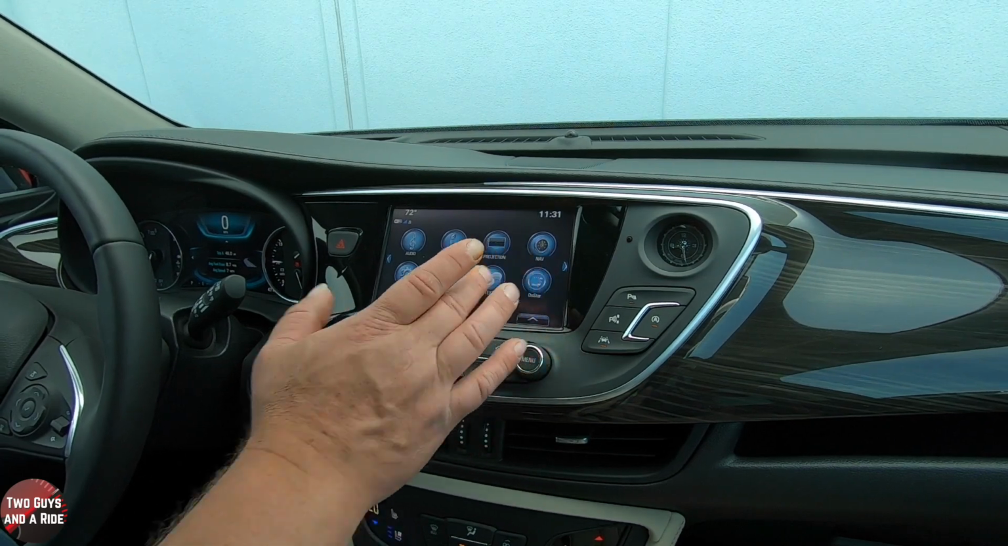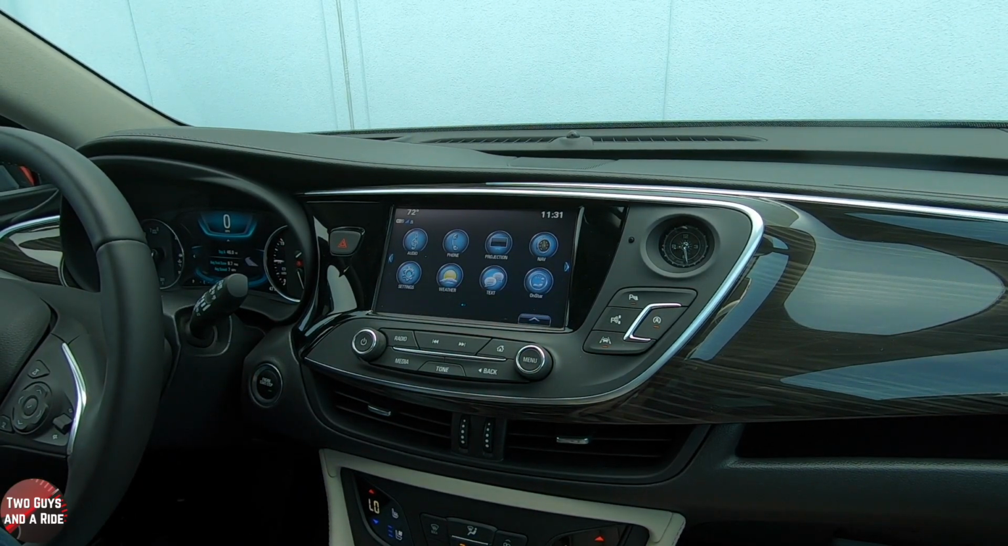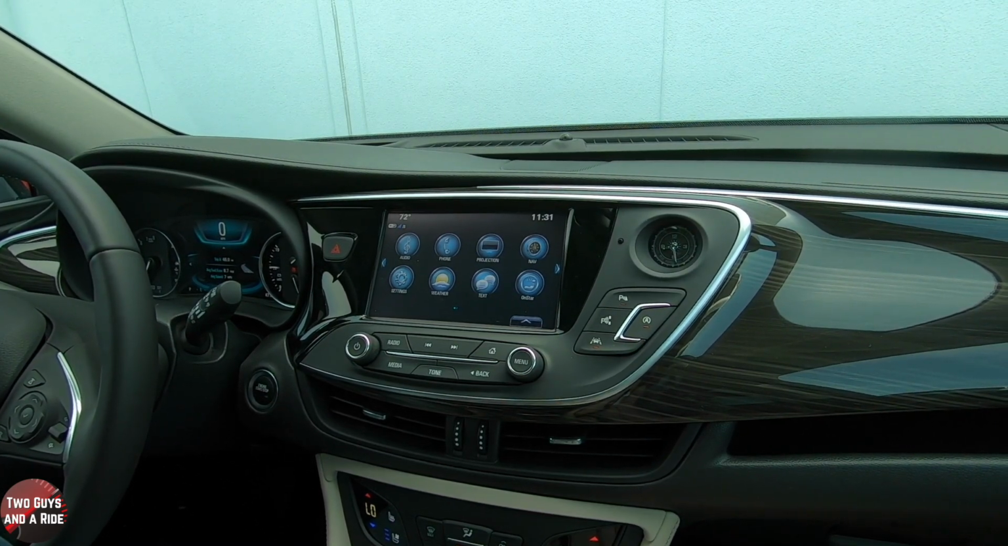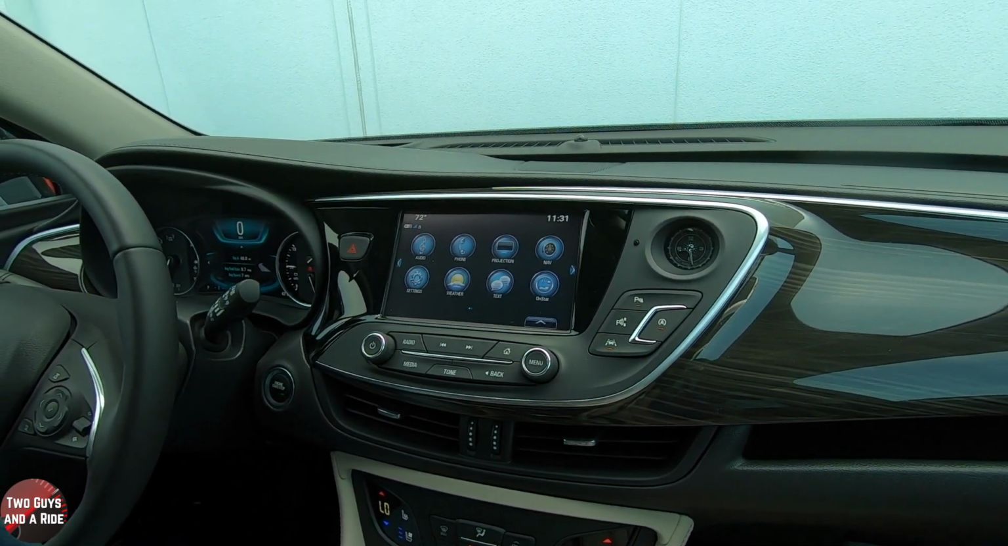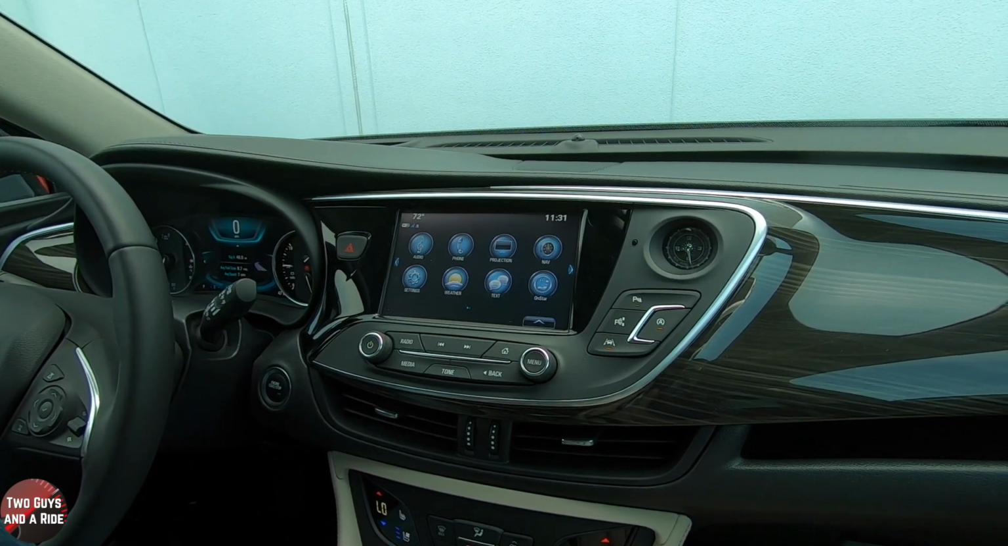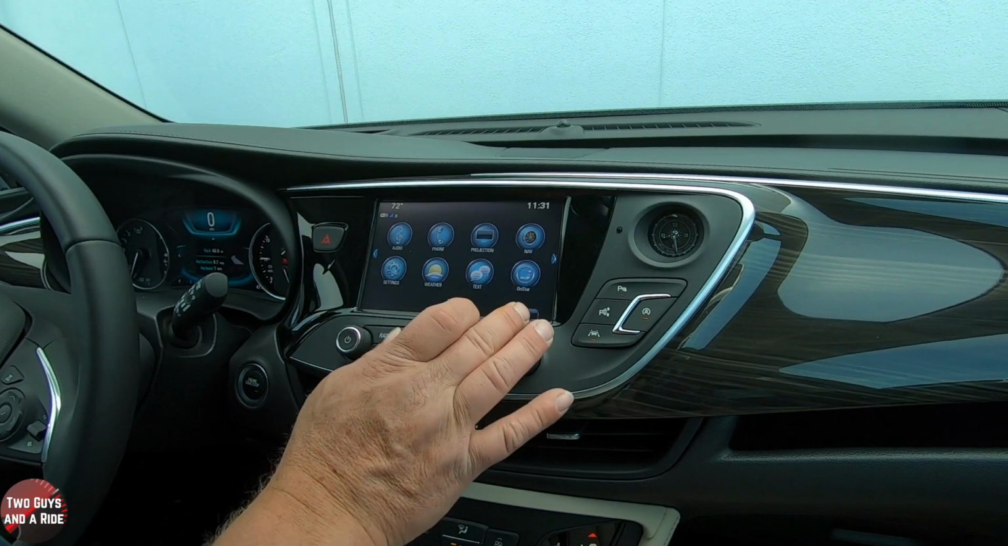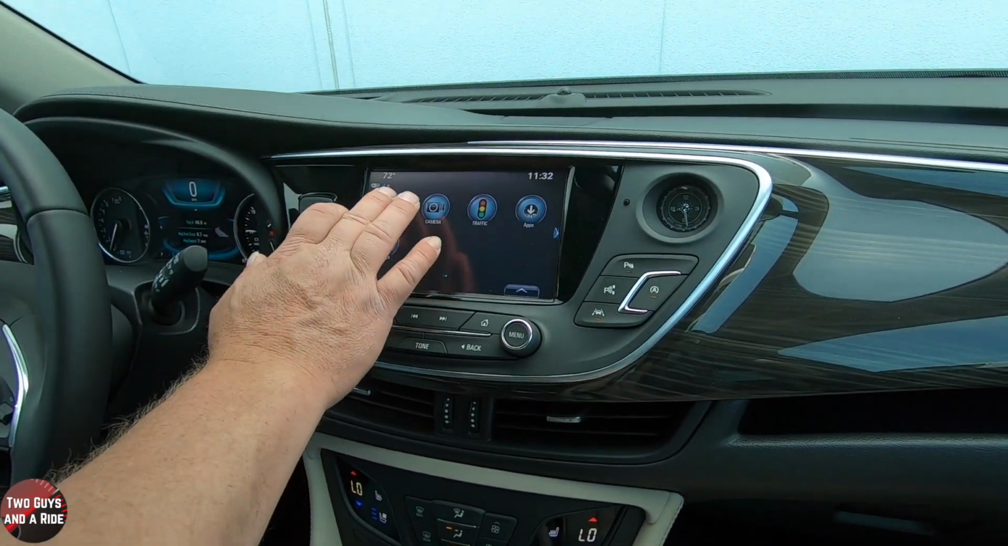You do have OnStar. The OnStar will help you with road assistance. It does come with a subscription when you buy it new. If you don't, you have to subscribe to it if you bought it used. But it does roadside assistance, emergency phone calls. It'll automatically call 911 in case of an accident. Some really neat stuff. Okay, so let's swipe over here.